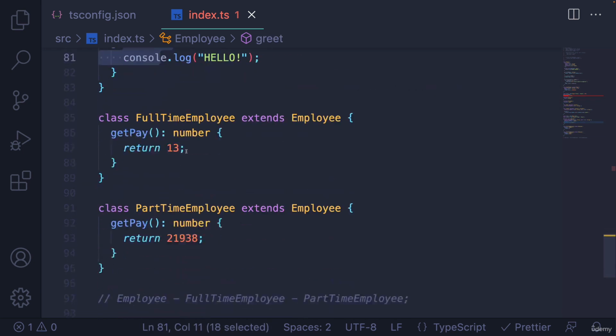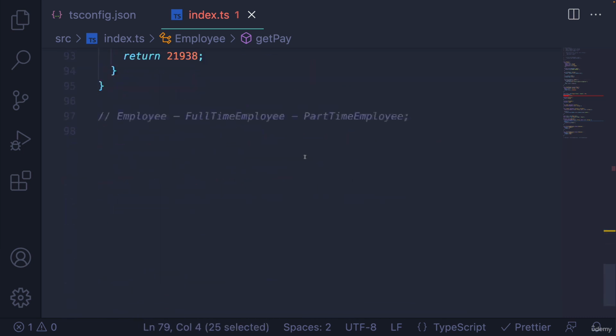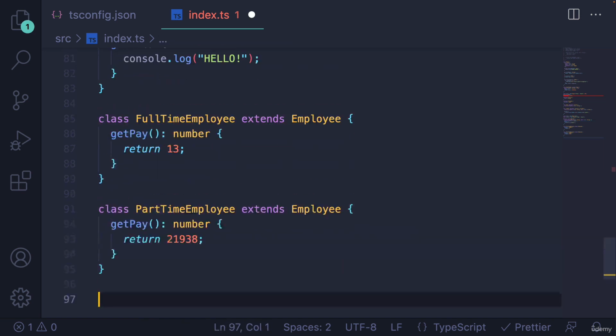They'll have a greet method and whatever else they want. So they're still inheriting functionality. They're also inheriting a constraint or a rule that they must follow. Okay, and then the last thing I'll do in this video is actually implement these a bit better.